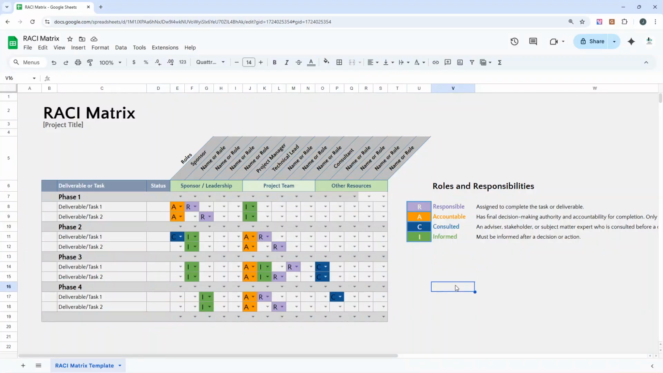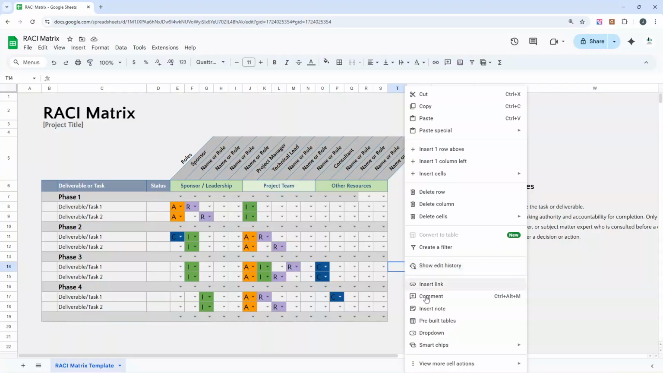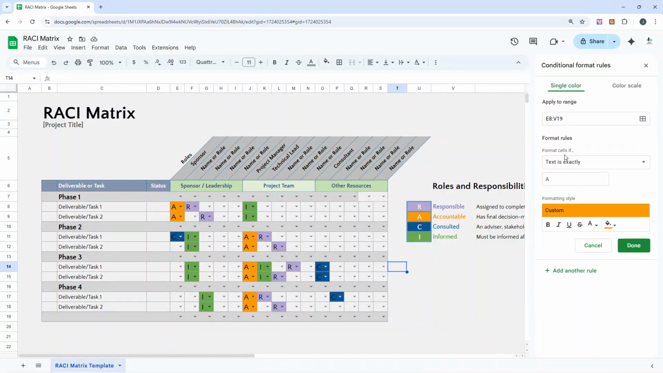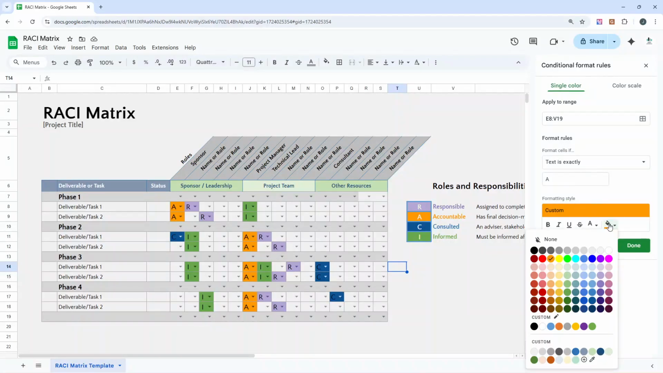Now, the next thing I've done, you'll see the color coding. To do that is very, very simple. All I've done here is set up some conditional formatting rules. So if I right click and then view more cell actions, and click conditional formatting, this will show you all the conditional format rules within the sheet itself. If I just show you this, hopefully you can see that green. So what I've done is I've selected this content area from E8 through to V19. And if the text is exactly A, then apply this color. So text is exactly A, apply this orange color.